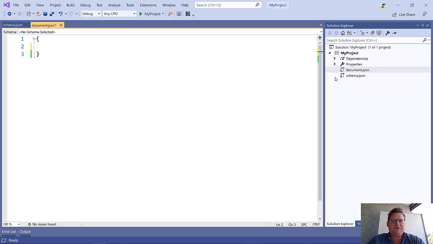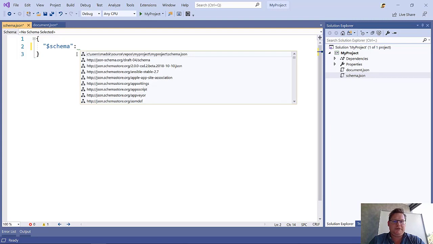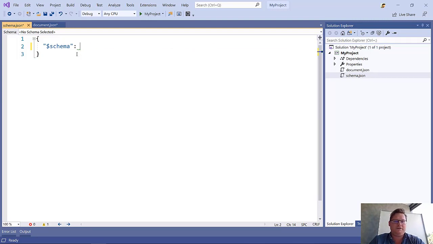So let's go ahead and define the schema file. The very first thing we have to do is add a $schema property, and I have to select the json-schema.org draft 4 value here. This will now make this schema file an official JSON schema. That's all we have to do to make it an official schema, but of course it doesn't really do anything yet.